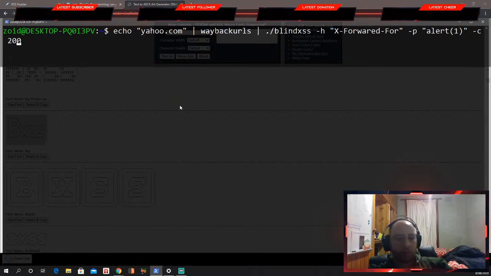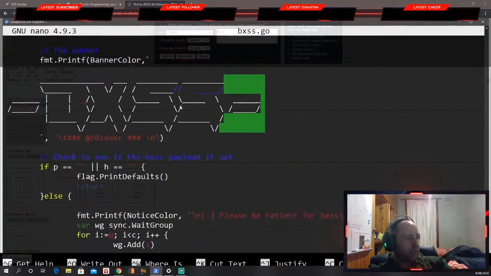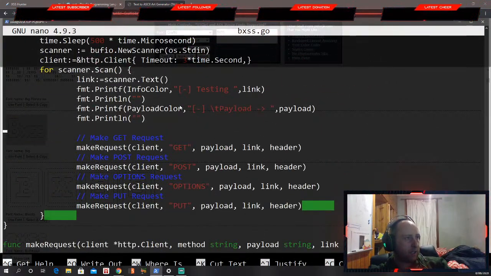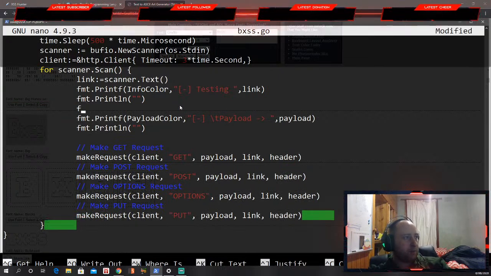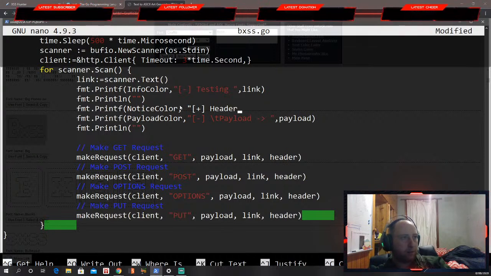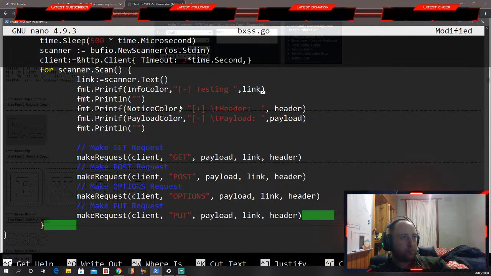I'll use my tool for this next demonstration because I want to show you it in action. But I just want to add a nice-looking feature first: the part where it shows you the header being injected. I like that idea. So let's go here and use fmt, which prints a format string. We'll do notice color, and again this one, and this will be header. We'll put in a header here, and like this too.